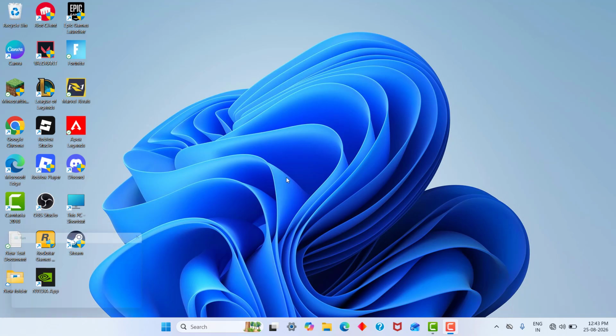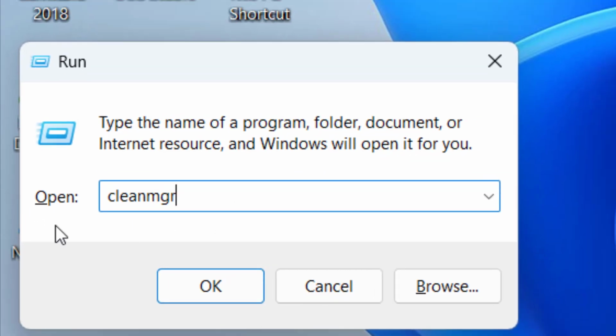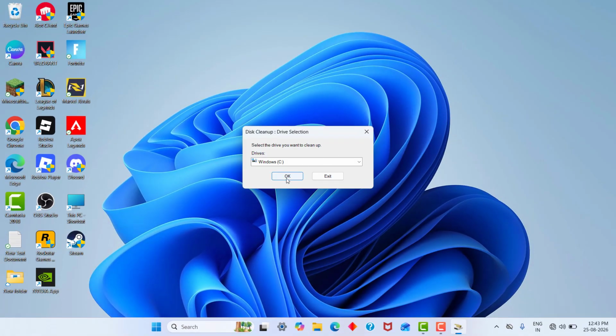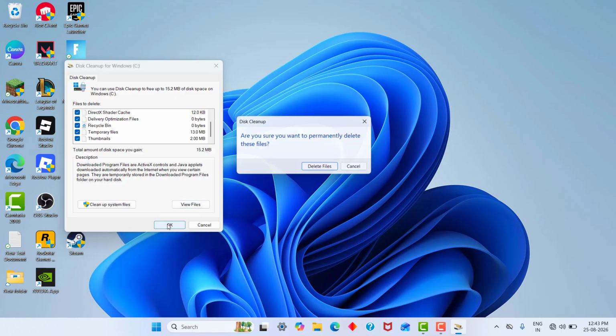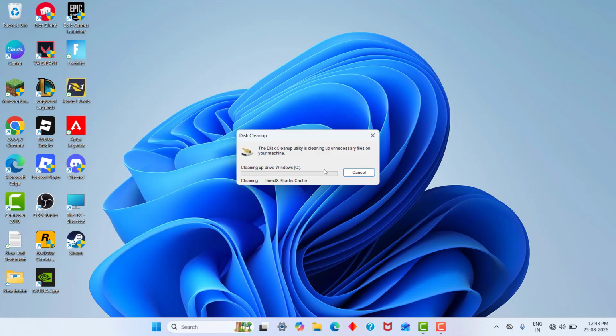First step, open Run and type the following text: cleanmgr, then click OK. Select the drive. Select the files you are going to delete. If you are not aware of the files, you need to click View Files and verify it. Once the verification is complete, click OK and click Delete Files.